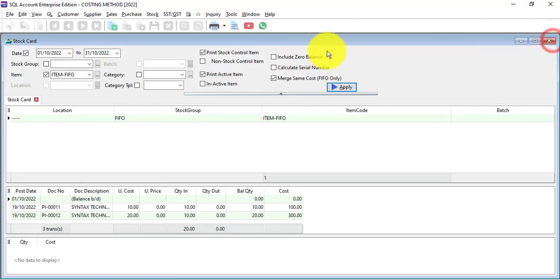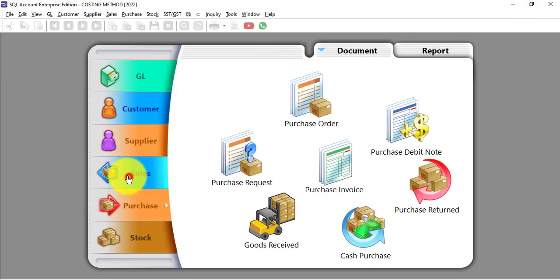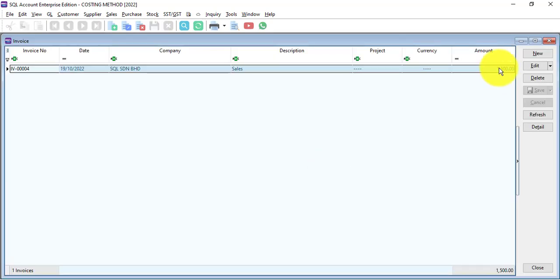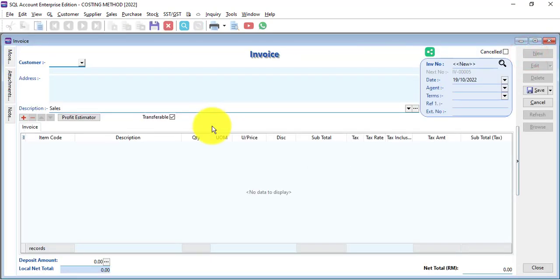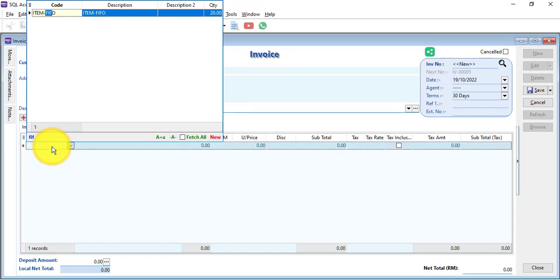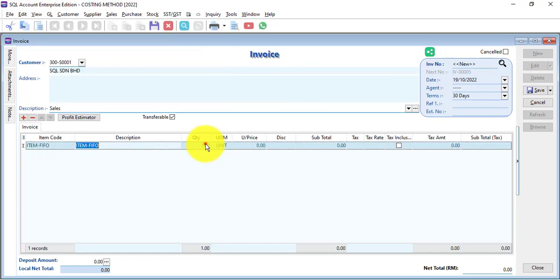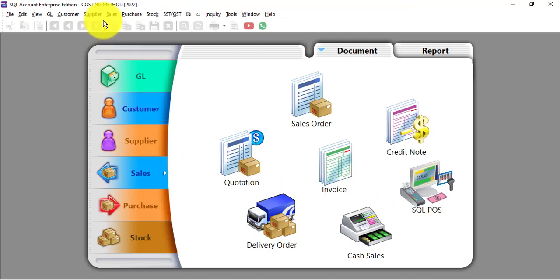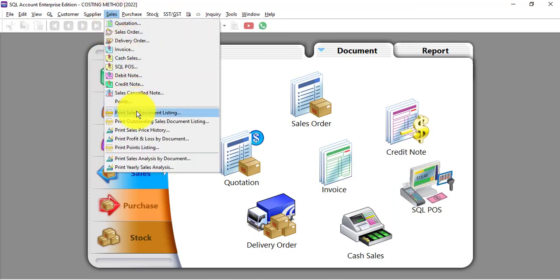Let's do a sales. Invoice, new, select customer, select stock as 5-4. Let's say I put 15 and the price I put 100. Save it. Let's check on the profit and loss by document.